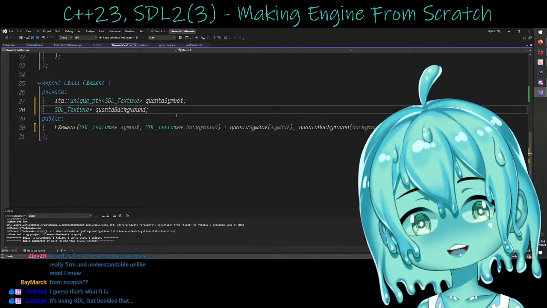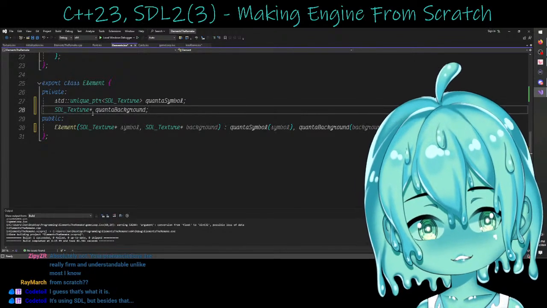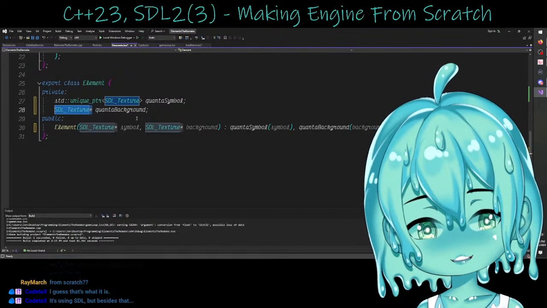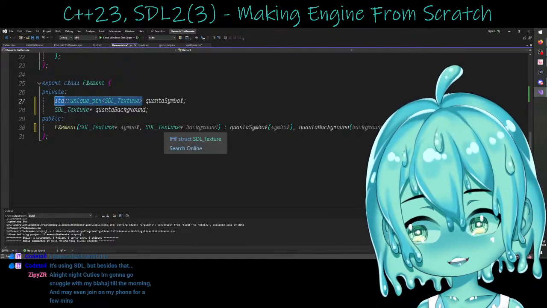Chat, is that better? Which is better? I can't use raw C style pointers now that I know I can do that, huh?